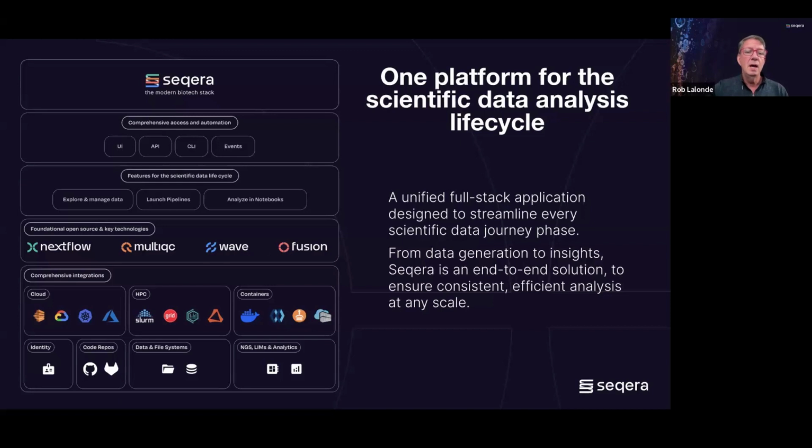We're not going to spend a lot of time on those today, but I think they're all exciting components in their own right. Going up a couple layers, you can see that the platform can be leveraged by the UI, which you're going to see today. But if people want to do automation, they can do it through the API or the CLI, or they can have event-driven activities to drive the platform as well.